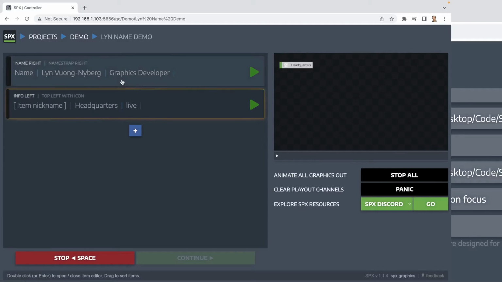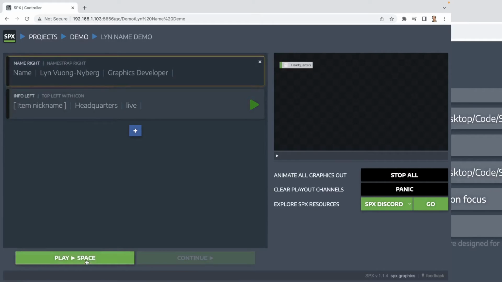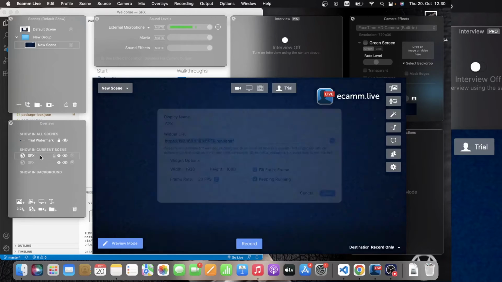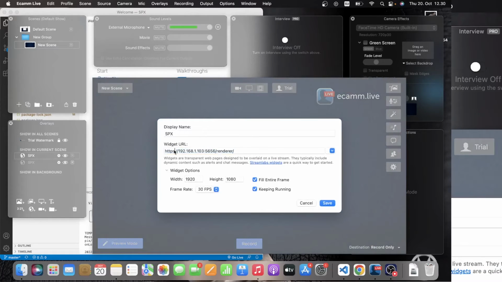We can see that I have two rundowns right here, and go back to Ecamm Live. It should be there and ready, but I noticed that Ecamm Live has changed our URL to HTTPS, so you need to take it and change it to HTTP, because SPX right now only supports HTTP, and save.